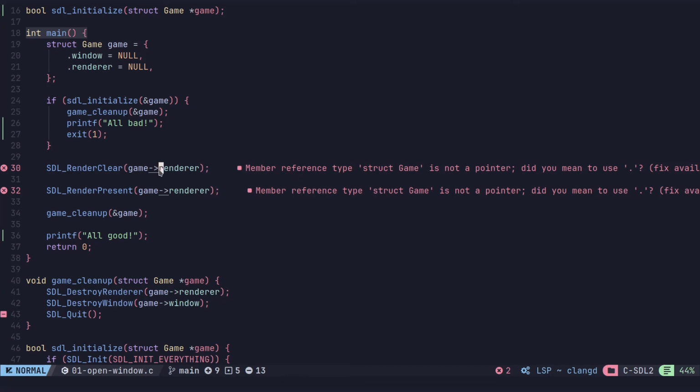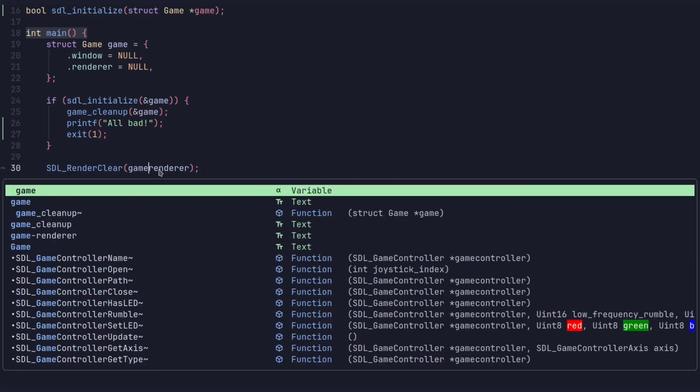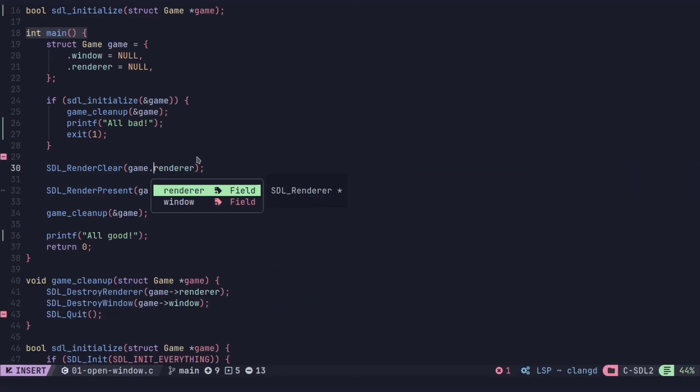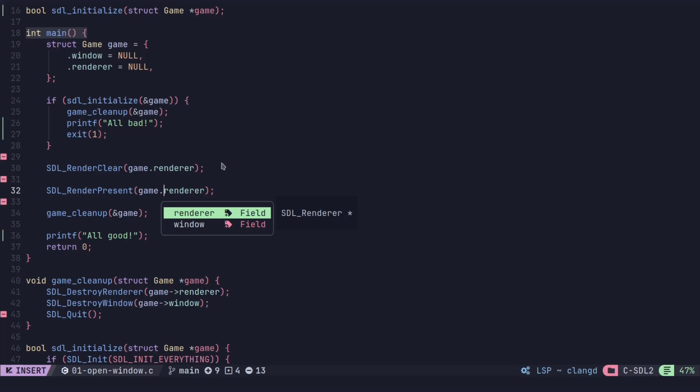Oh, these are, we're not passing these into a function, so we haven't passed in this game as a pointer to anything. We're actually using the game directly. So we're just going to use the member. We're not dereferencing it.